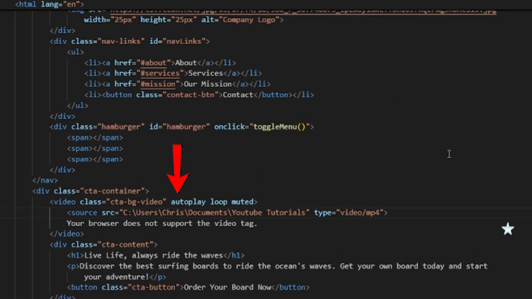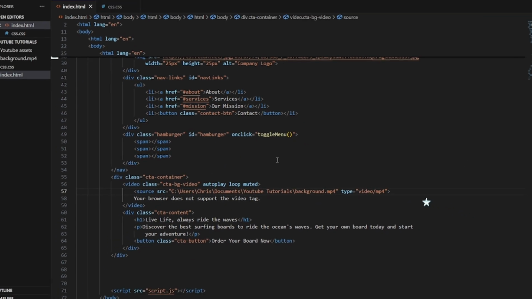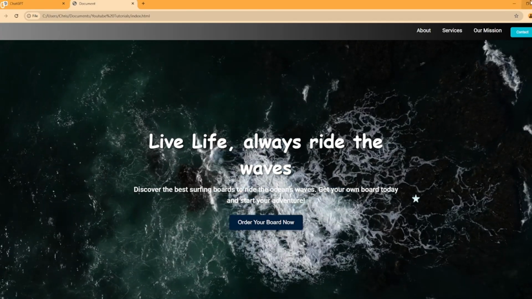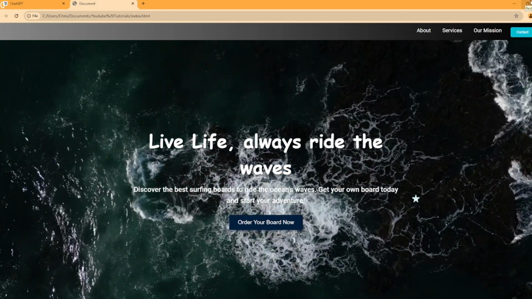Now, paste the file path to the MP4 background you want to use into the source src of your call to action section. Once you have done this, save your changes and refresh your page. You will now see the MP4 you want as the background of your section.